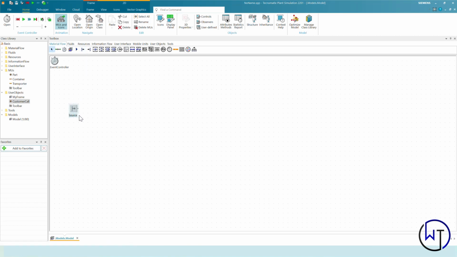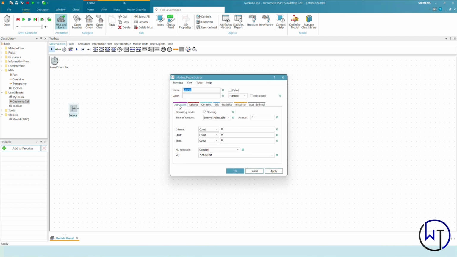Now let's create a source for customer calls on the frame. I'll name it customer call source and we'll set its interval and start parameters to 4 minutes in average based on the exponential distribution. Let's drag the customer call class to this source accordingly.